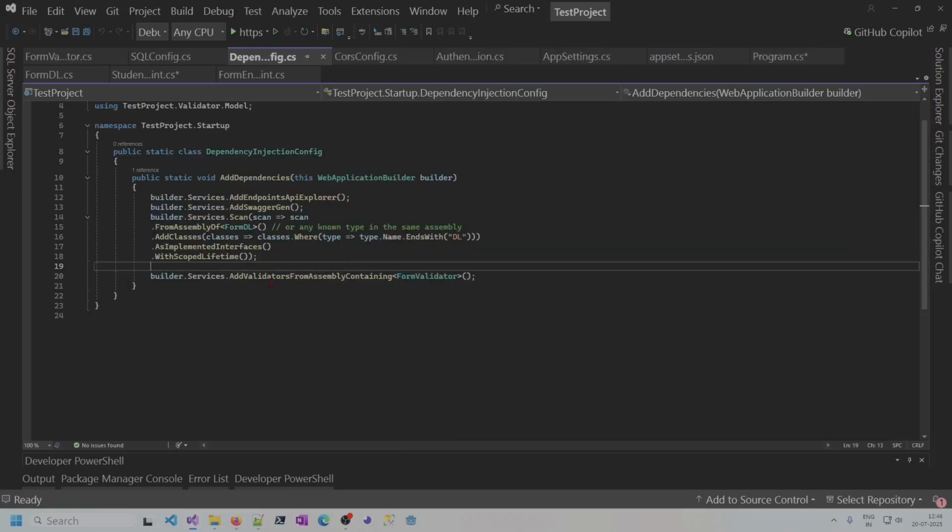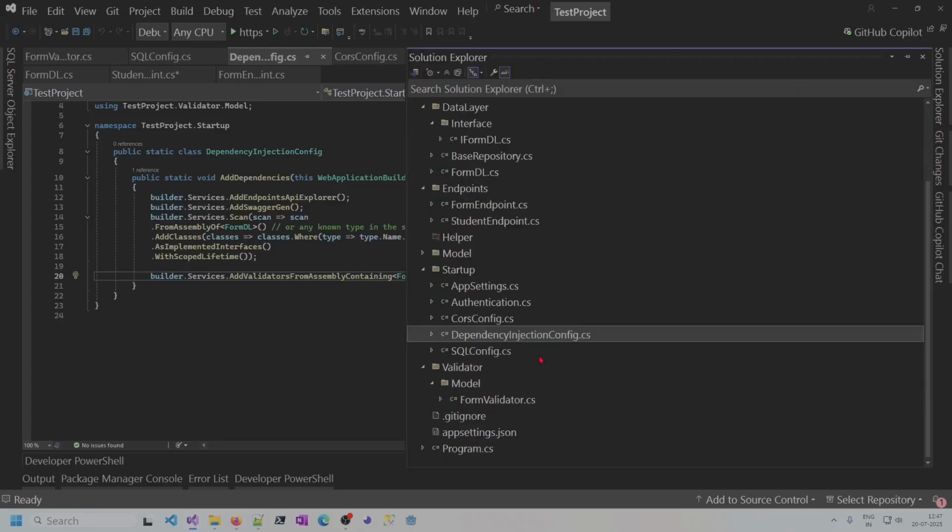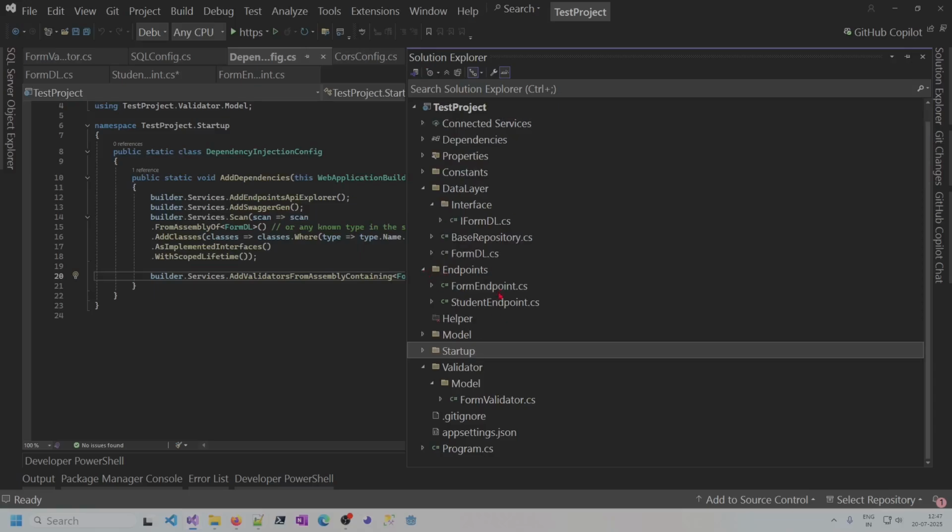Yeah, you can add your dependency injection automatically here. If you add it for one validator, it will automatically apply for all the validators. Same for the data layer. This is if classes like DL implement the interface. That's what it means. Same for this one. So you can do automatic dependency injection for validators also like that.